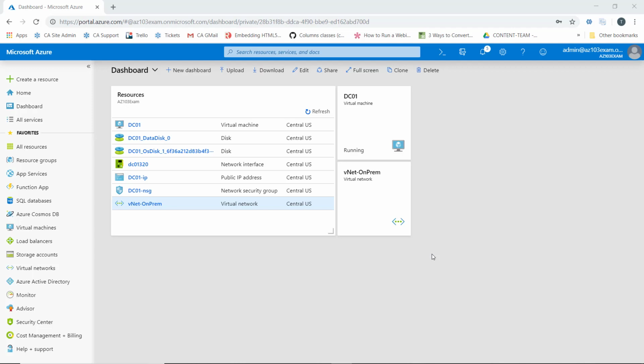On the screen here, you can see my Azure dashboard. I'm going to deploy everything in the AZ-103 exam resource group. The resources that you see in the resource group right now are what comprise our simulated on-prem environment that we're going to use later on as well. So to deploy a virtual network, what we're going to do here is click on Create a Resource.